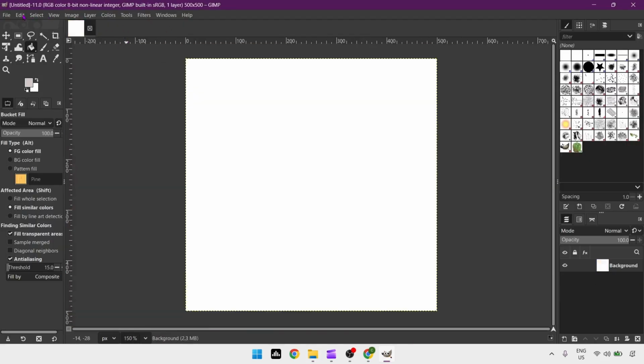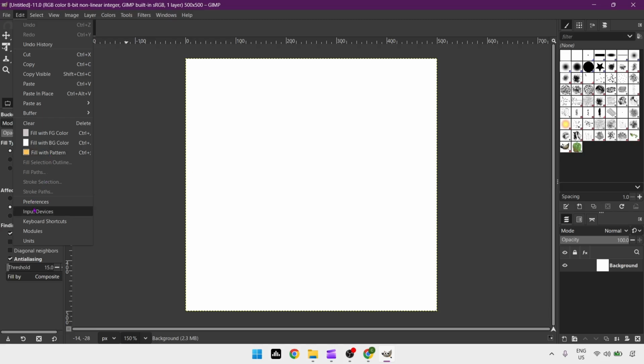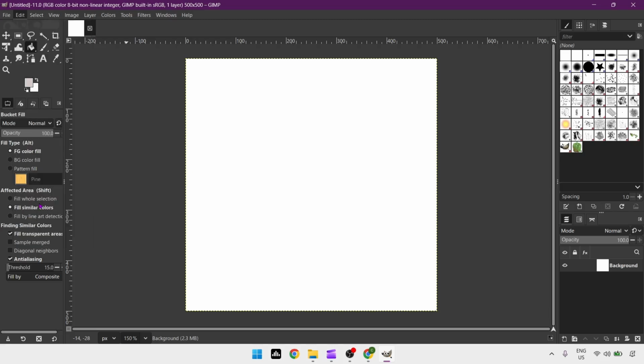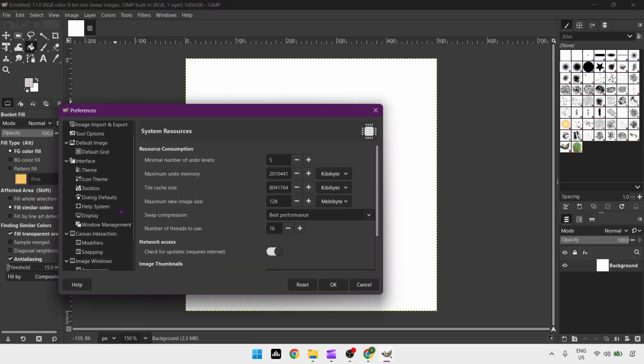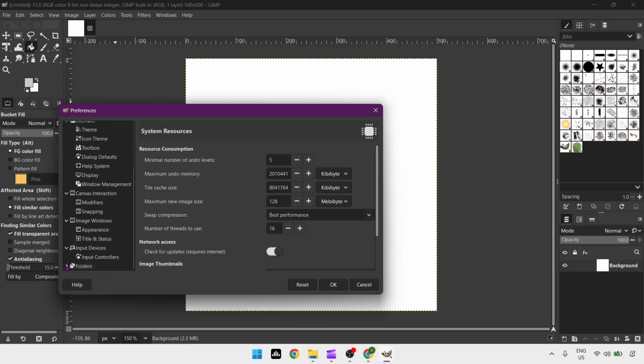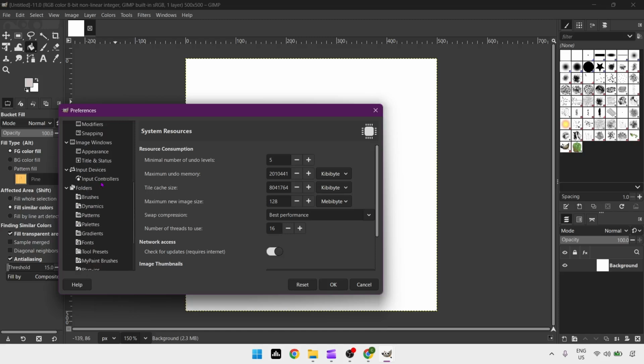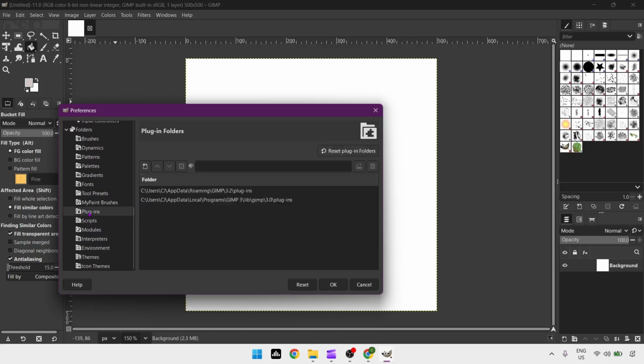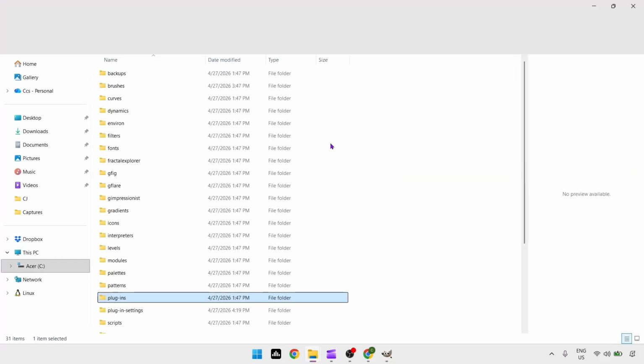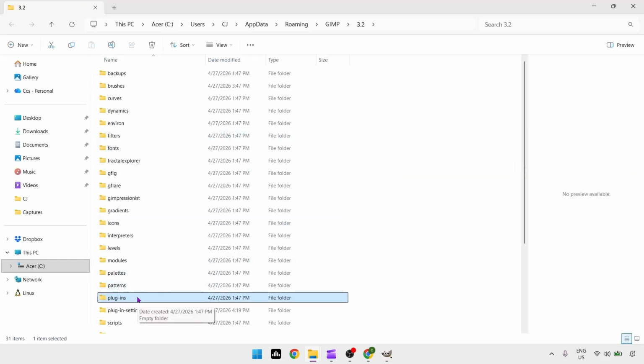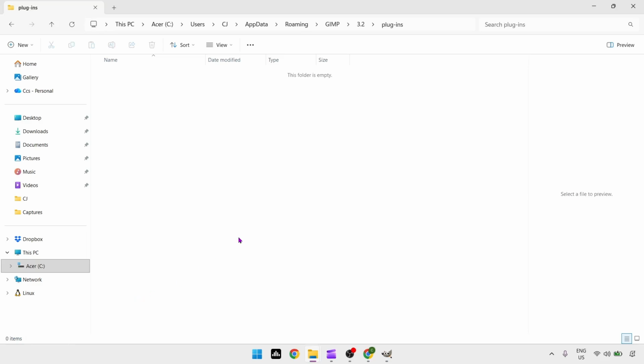Here, click on Edit at the top menu, then click on Preferences. Now, from this window in the left panel, navigate to Folders. So, open this drop down up. Then look for plugins. Select the plugin folder at the top and click on this button to locate it in File Manager. And from here, open up this folder.